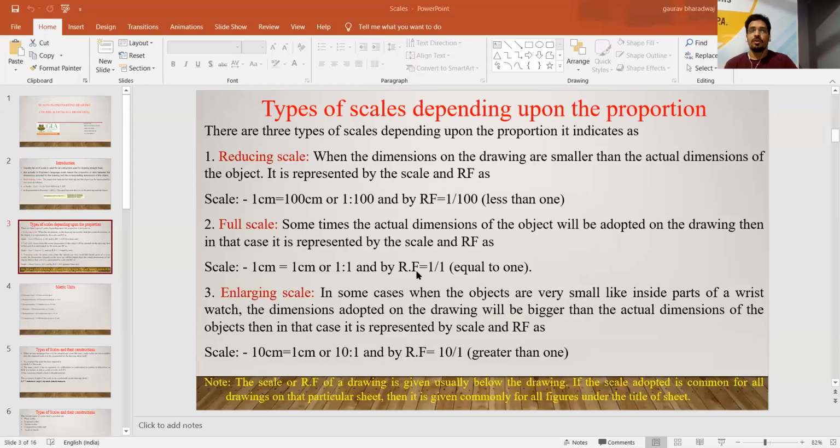So what are the types of scale? Depending upon the proportion of the drawing, basically there are three types of scale. First one is the reducing scale, second one is the full scale, and third one is the enlarging scale. Reducing scale means when the dimensions on the drawing are smaller than the actual dimensions of the object, it is called a reducing scale.